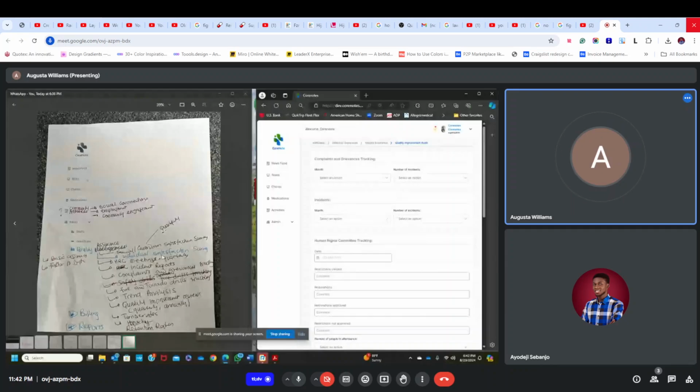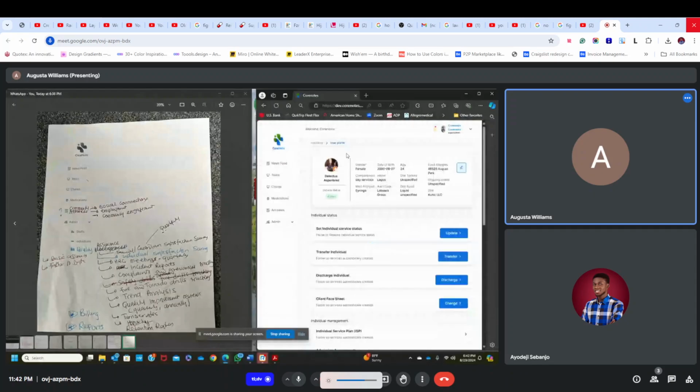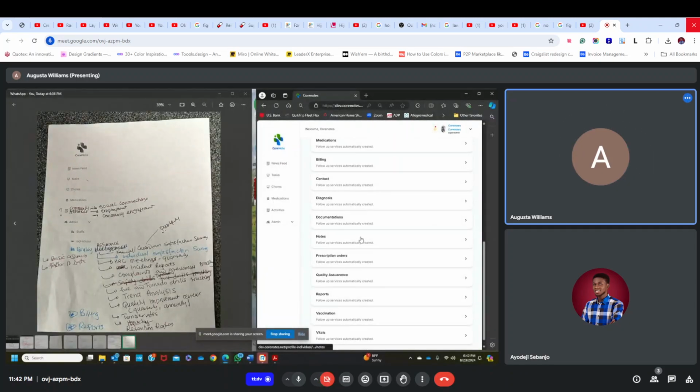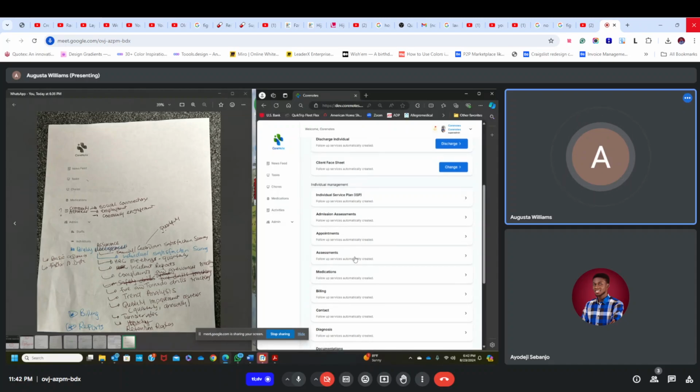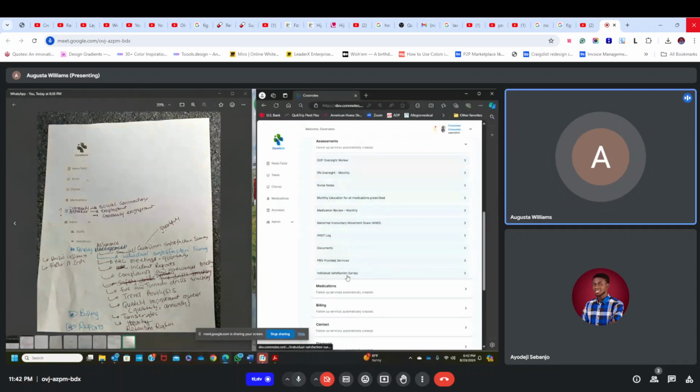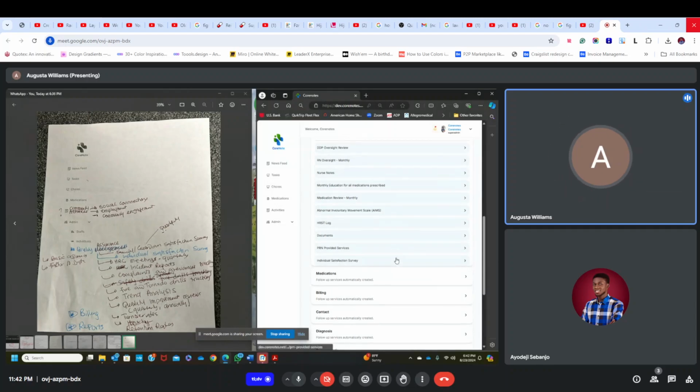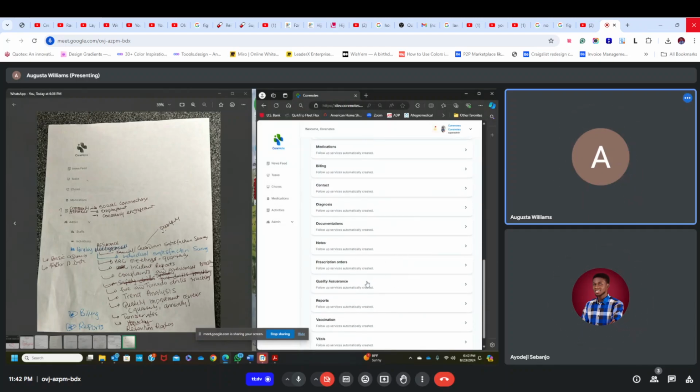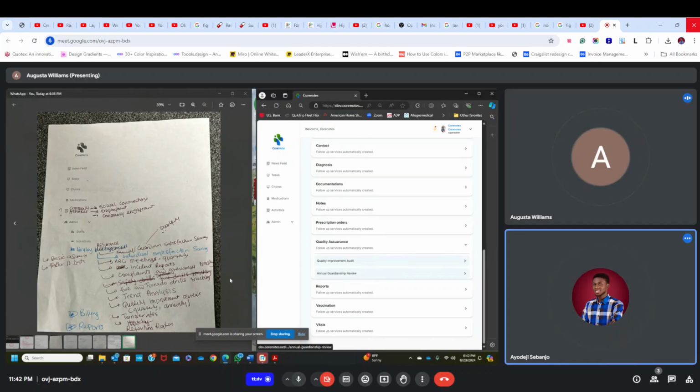So I think including the individual satisfaction survey, I move that one from here, from the individual. It's under the assessment. You move it from there into quality assurance. But they're all quality assurance related.